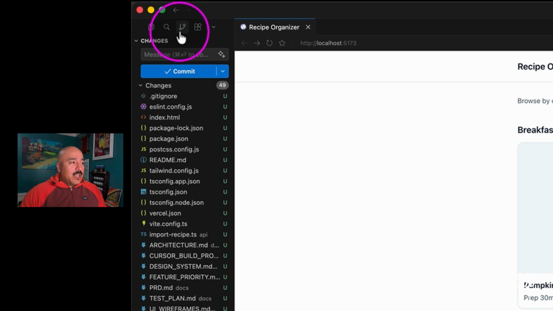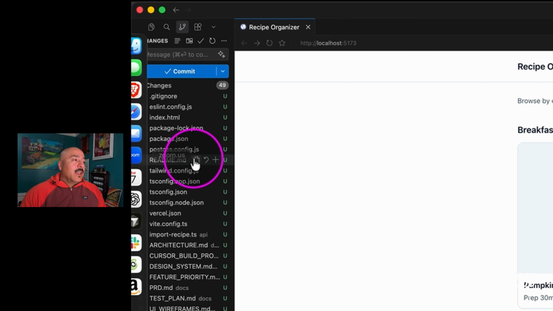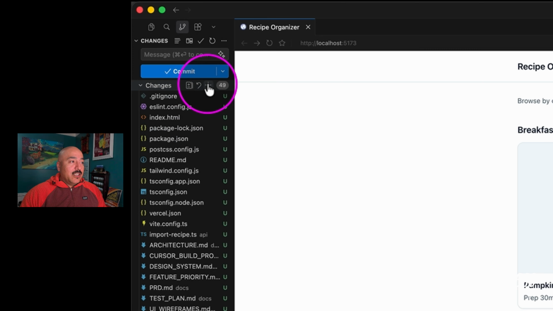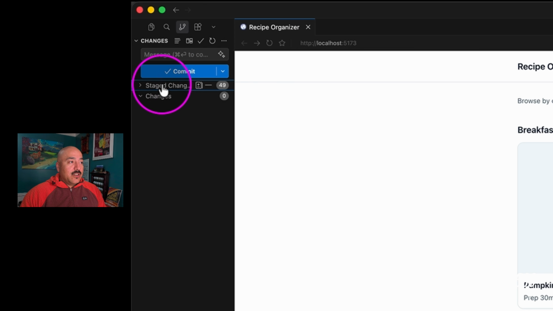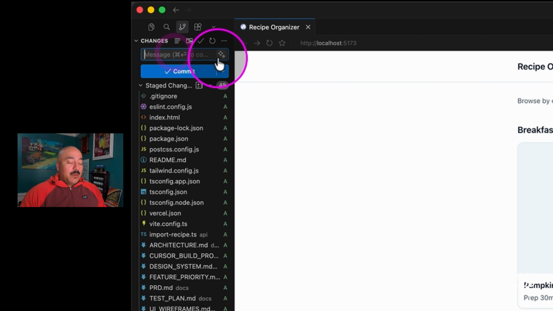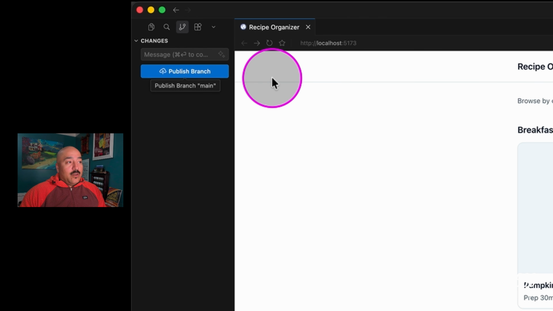And all we see here is all the files that have been changed since our last commit, or our last save to the repository. And so I'm just going to hit the plus button here on changes to add all the changes. So now they go into staged changes and there's no more in regular changes. And then I'm going to give it a message saying initial commit. Every time I add a new feature, I'm going to make a commit once it's working. And you don't have to publish the branch to GitHub if you don't want. You can see that now I've committed that to my local repo and we're good.